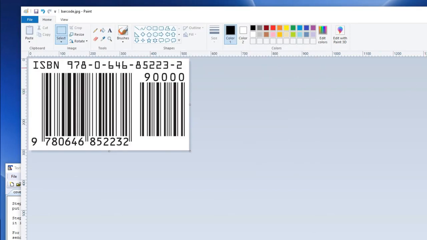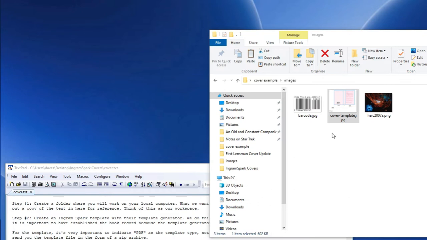Okay, so now we're done with Microsoft Paint. We can get rid of that. We've got our barcode. So we've got almost all of our visual elements for this. We've got a cover background, we've got a template that came from LightningSource, we've got a barcode image. So we're good to go, and we are going to start making our cover.